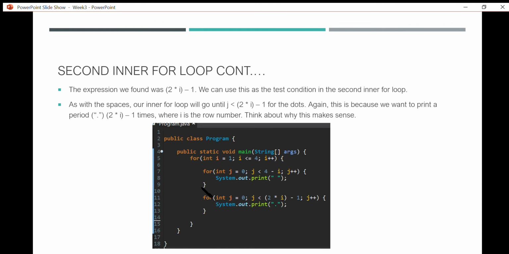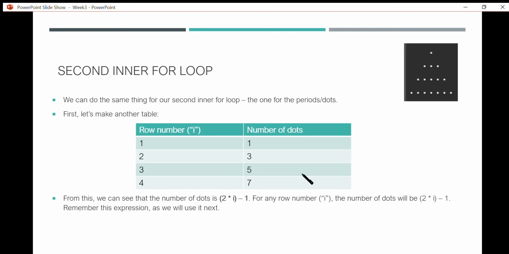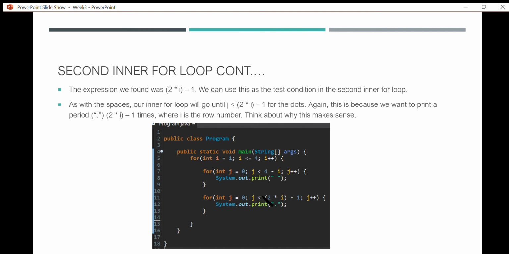As we can see, we have added a new for loop inside this other for loop to check the number of times this period will be printed. So it goes to j is less than 2 times i minus 1, which is the expression we found here. And we can test this out as well.